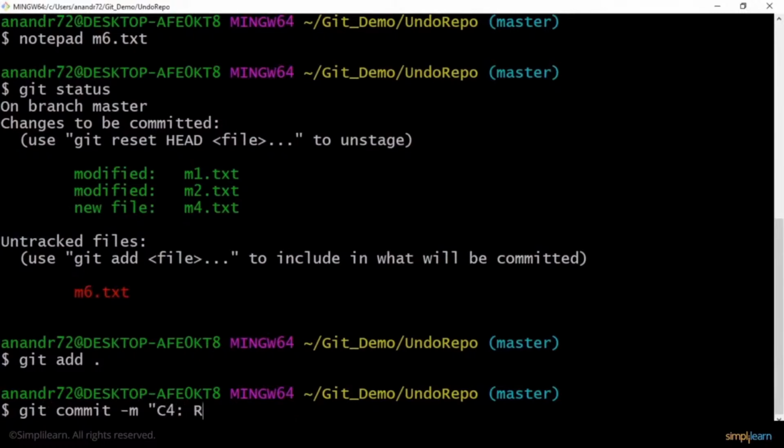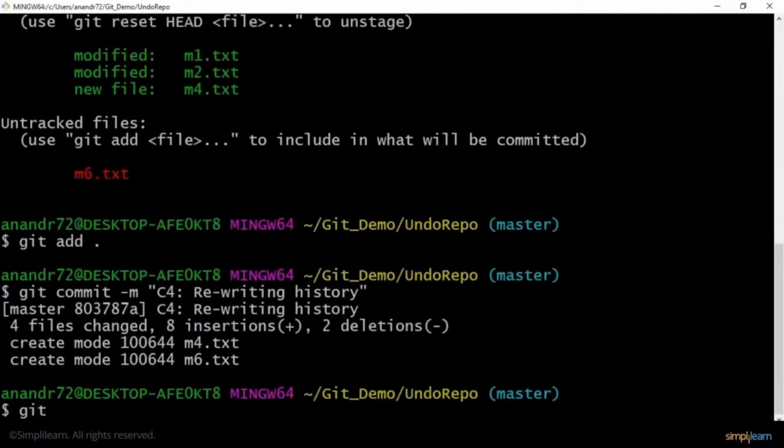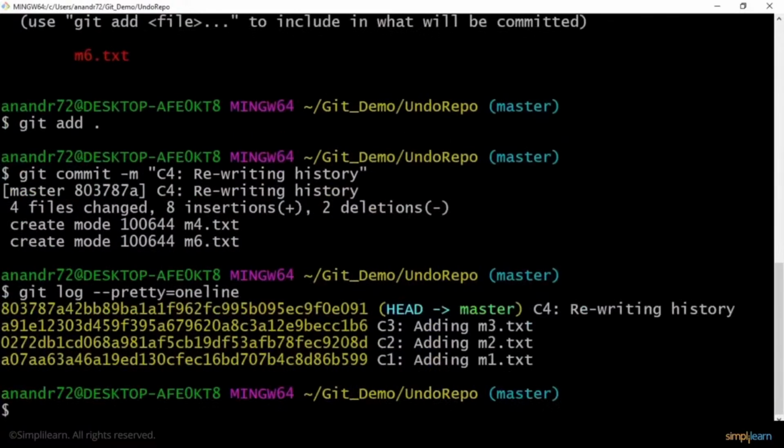"C4 rewriting history", and I do a git log --pretty. There you go. So C1, C2, C3 still exist, and whatever was a part of C4 and C5, the older ones, I've gotten rid of, along with those old changes. I also added a new file. I made some changes and I was able to commit it. Now, if you look at my Git history, it's all nice and clean.